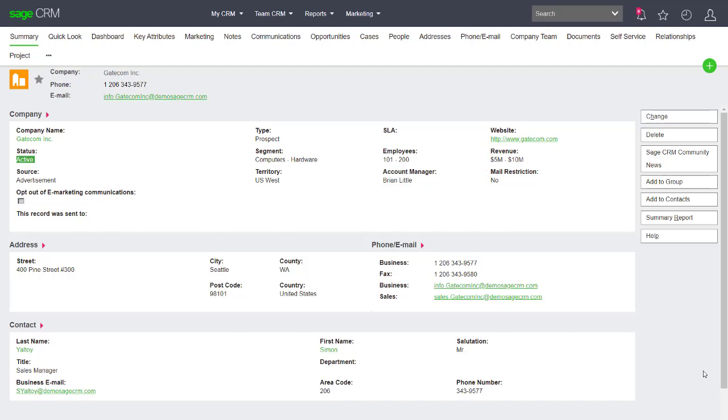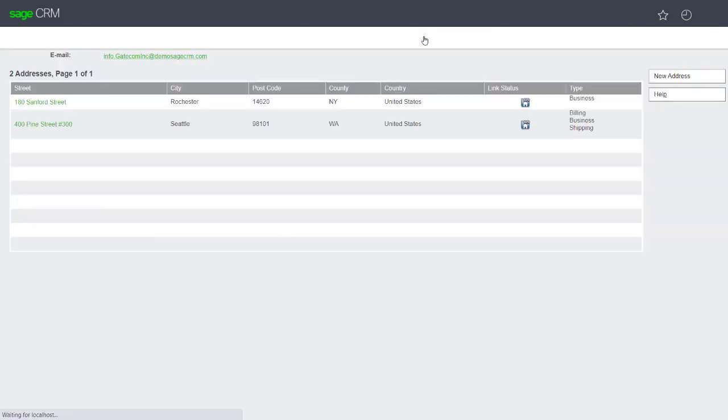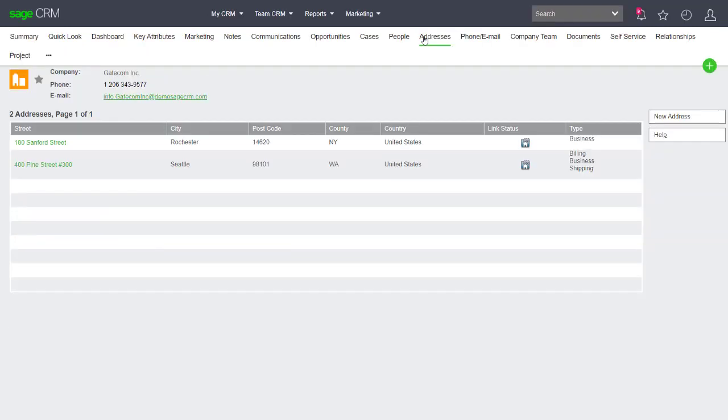So here you can see I'm looking at a company. I'm looking at an existing company, Gatecom. Now we can see that amongst the addresses on the company summary screen there is an address listed here, 400 Pine Street, and we can go onto the addresses tab and we can see here the details of the different addresses that are associated with this company.